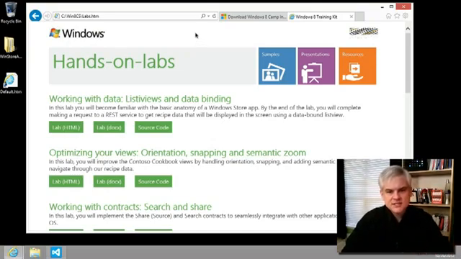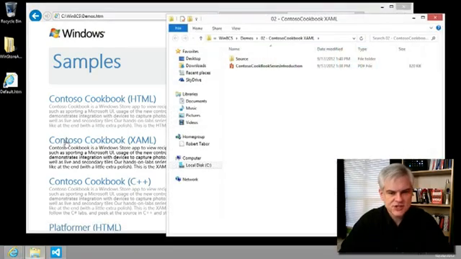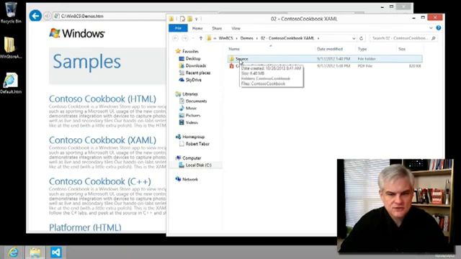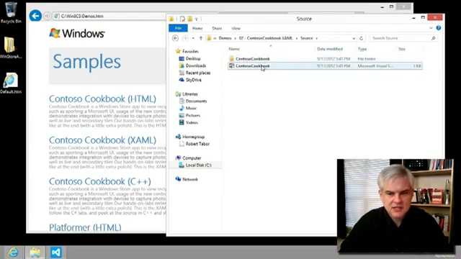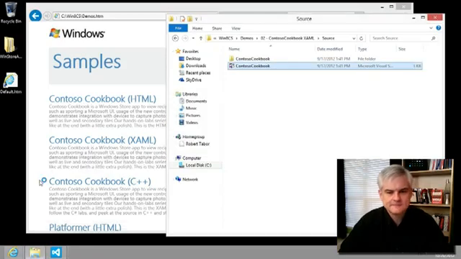So let's do this. Let's go to the samples, the blue icon, and we're going to go down to the second example, this Contoso Cookbook, the XAML version, and I'm going to go into the source folder, and I'm going to double click on this little solution file for Contoso Cookbook. If you're using the Express Edition, it might pop up this little dialog. I'm going to select OK. Let's open it up with the Express Edition.